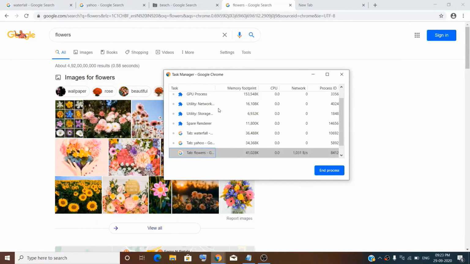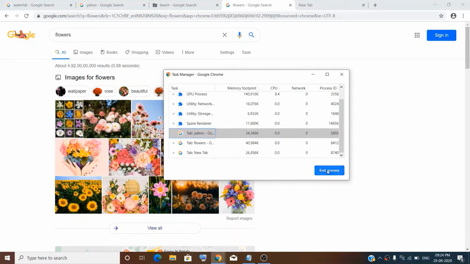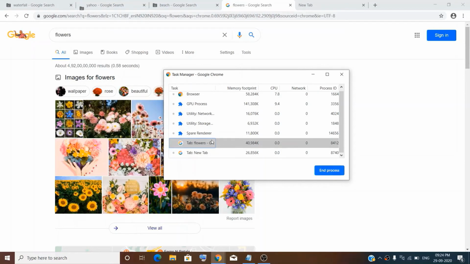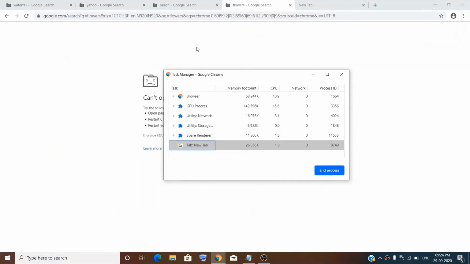So whatever site you think you don't want to search anymore, let's say I don't want to search this one anymore, then I can just simply end it. And I don't want this flowers one, I can just simply end it. So that's how you can end the process to make other websites run a little faster.